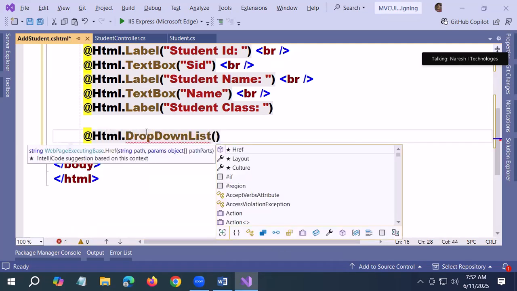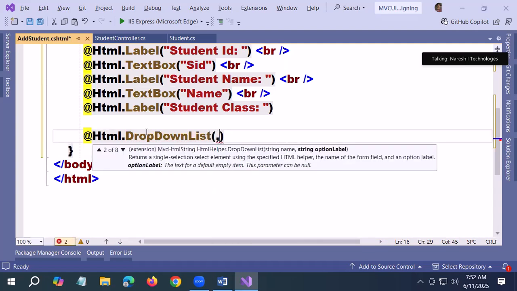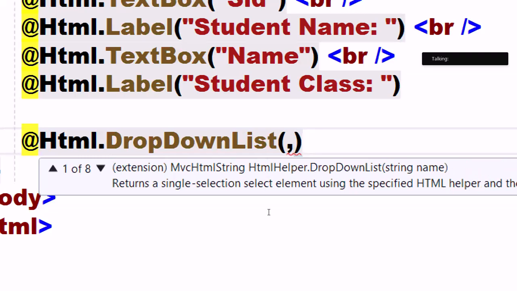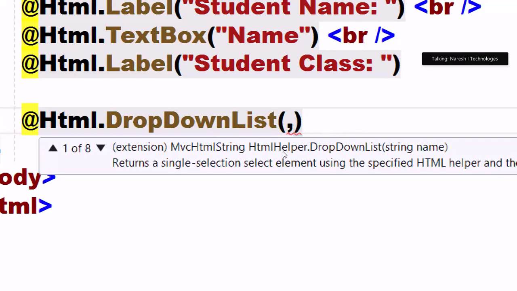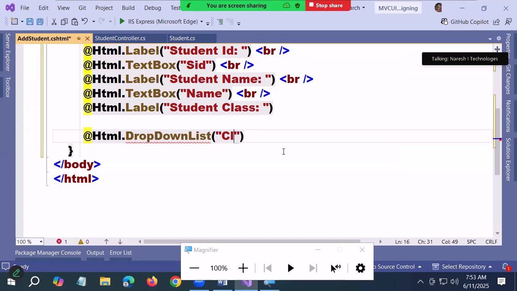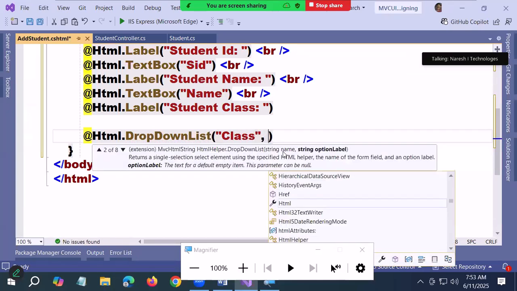And for this drop down, we are required to pass some parameters here. What are the parameters? First one, name. What is the name? Class. Name represents the property name, and that is only the control name also. What is the name, guys? Class. Comma. Optional label. What is this optional label?